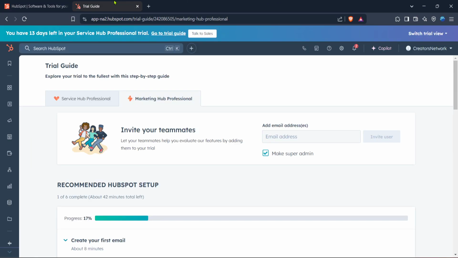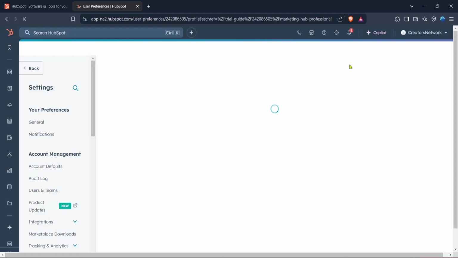Once you're comfortably on your dashboard, turn your attention to the top right section of the screen where you'll find the settings option. Go ahead and click settings. This will take you to a new page where you can adjust both your personal and account-wide settings.